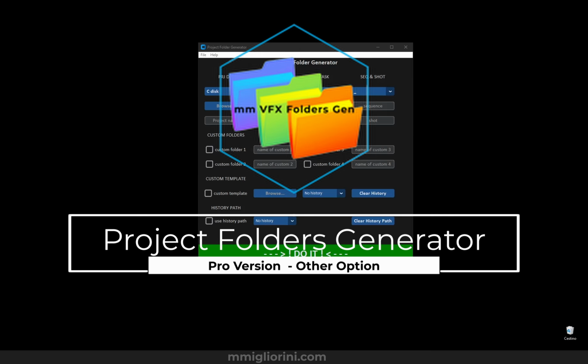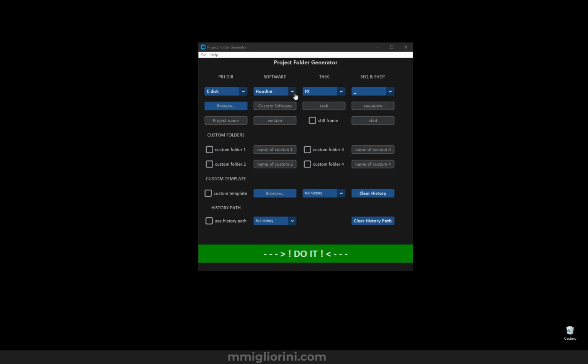Obviously, I can create a list for all software around the world, and essentially it's for creating the project folder structure for VFX or CGI tools. You can also go here and choose, for example, others.